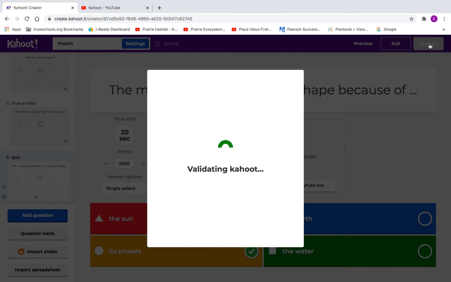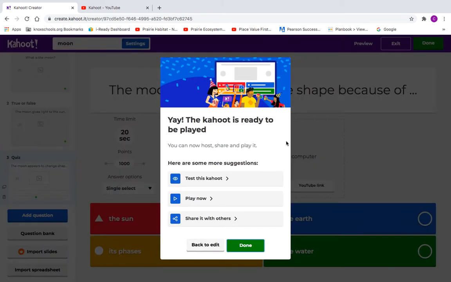Now it's kind of setting it up for you. Here, it's ready to be played, so you can play now. You can share it with your teammates or parents, or send a link home if they're doing some virtual learning in Test Kahoot. So we're just going to click done because I want you to see where it stores on your home page in your Kahoot account.